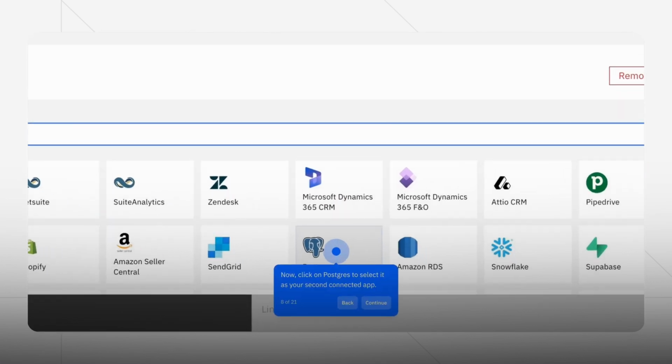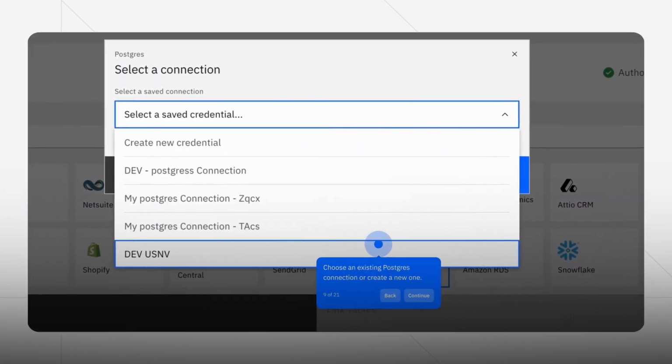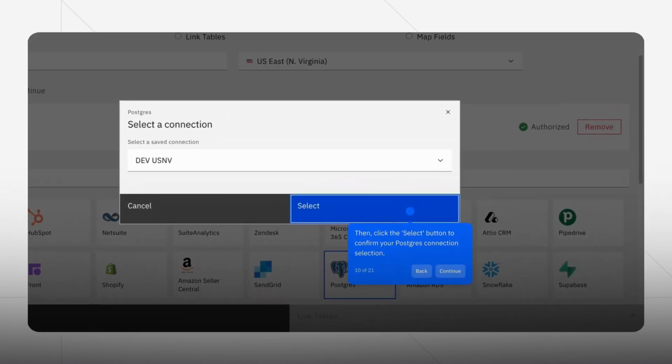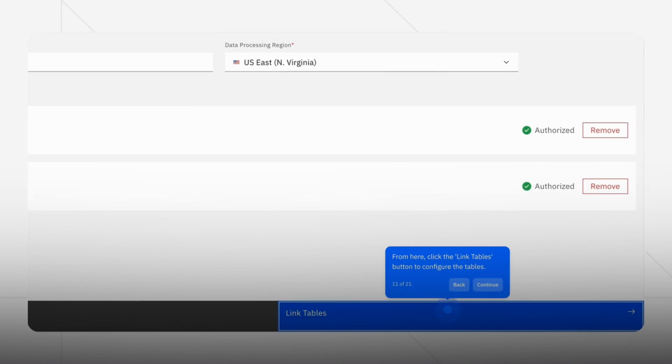Proceed by clicking on Postgres to select it as your second connected application. Again, choose an existing Postgres connection or create a new one, enabling robust connectivity to your database. Confirm your selection by clicking the Select button. To configure which data will be synchronized, click the Link Tables button.